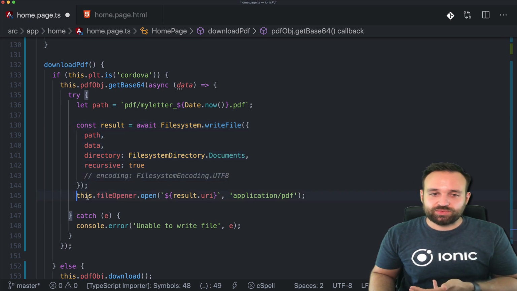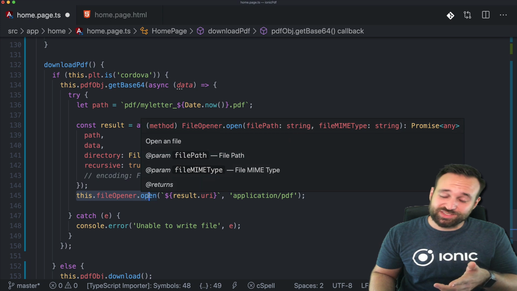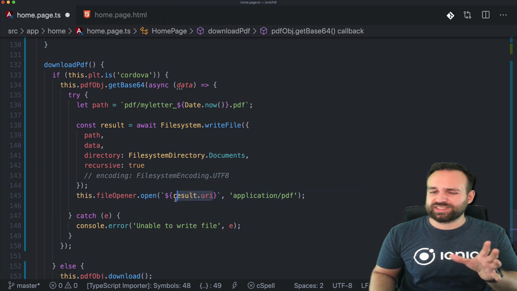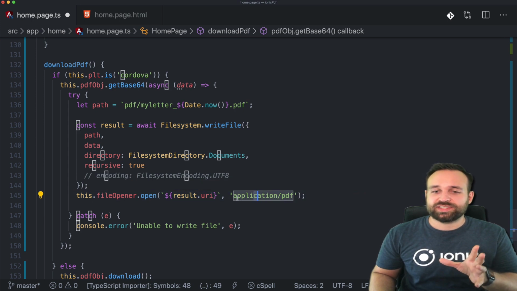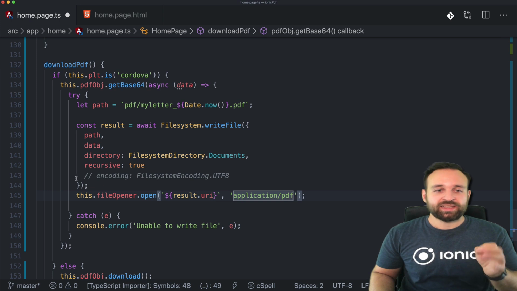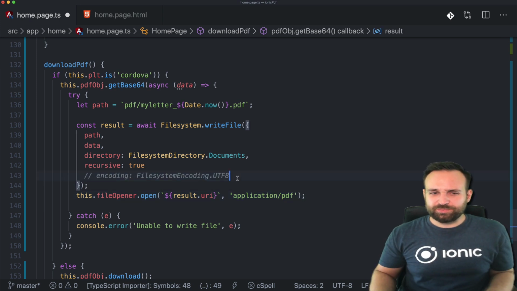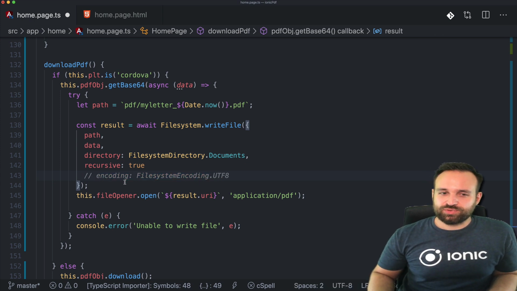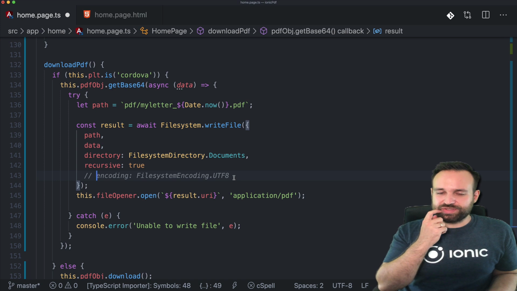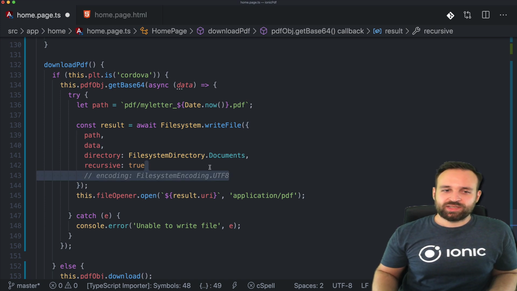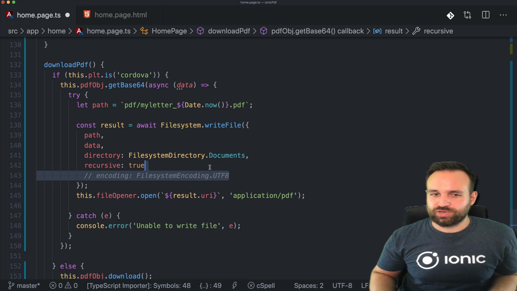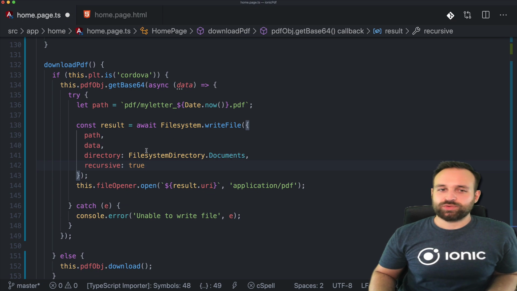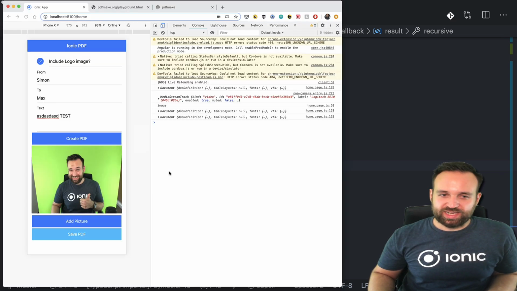And once it is written, we can call the file opener. Now, this is a Cordova plugin to open from the result URI, which returns exactly the path to the file and specifying that this is application/pdf. I have left this line out here because I think if you enable this line, it won't work. So it is really important that you leave it out. I read some issues on GitHub that it won't work otherwise, so don't use it, although it's perhaps written in the documentation for writeFile, just leave it out. Your base64 data will be a PDF, it will work just fine.